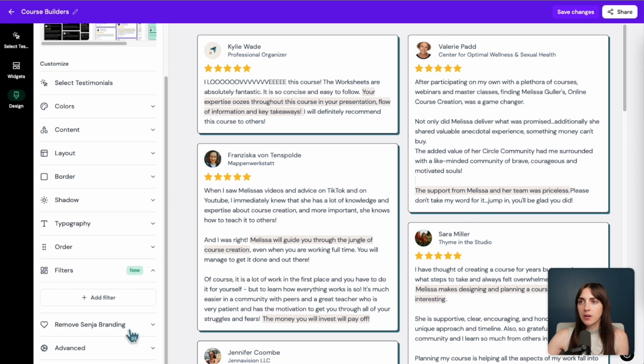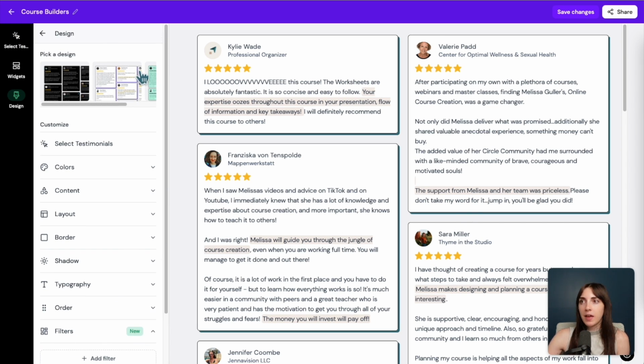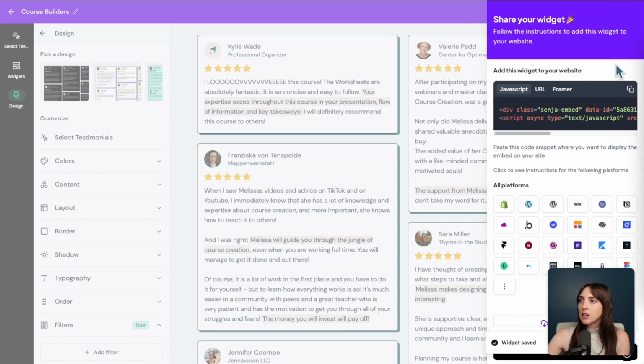You also have a few other advanced options, but once you're happy with how this looks, you can save your changes, and I'm gonna click Share. Here you can see the copy paste snippet, and they tell you which platforms are compatible. But if you know that your website platform allows you to copy paste in HTML code or to embed code, then you should be set. So Shopify, WordPress, Squarespace, Wix, Show It, all of these sites work beautifully with Senja.